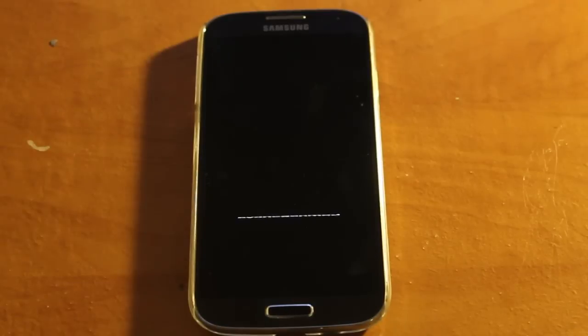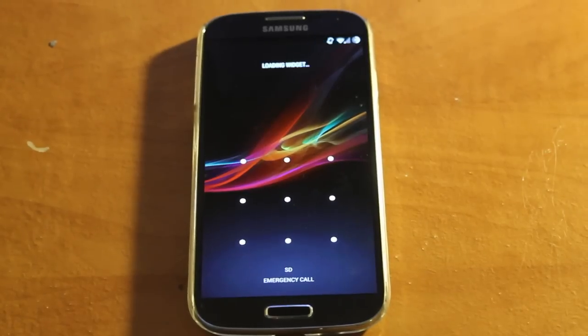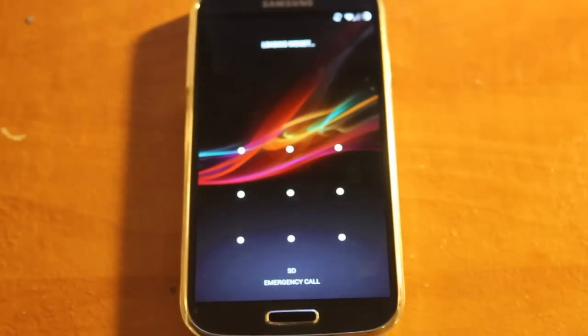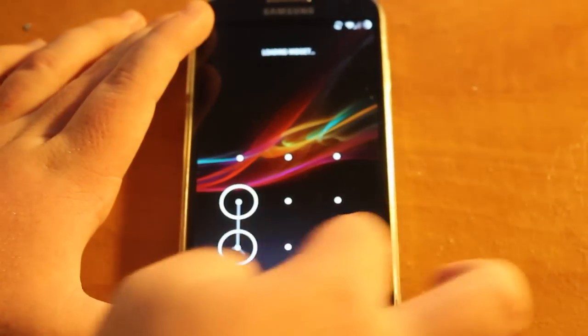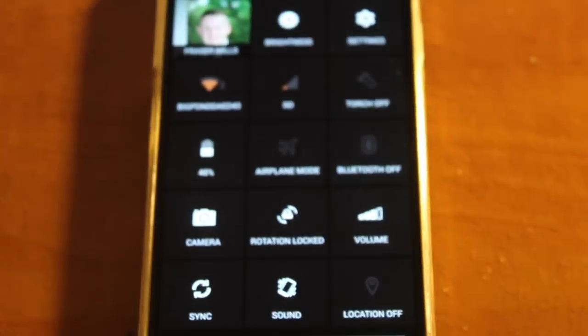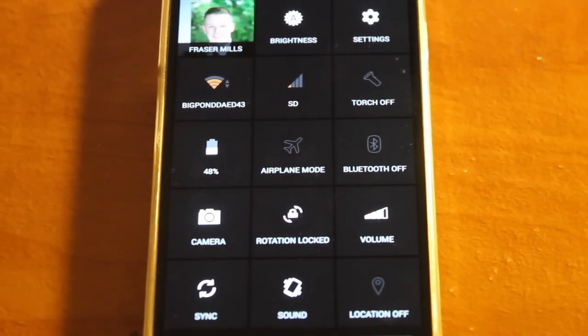I just hit soft reboot and it'll start rebooting. And down the bottom, we will be greeted with our carrier name, which is SD. And just to prove to you, it is in the notification panel, which is here. And there we go. SD, right here.